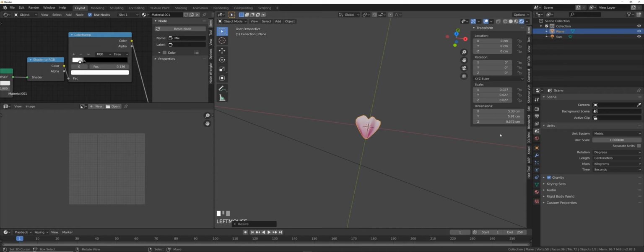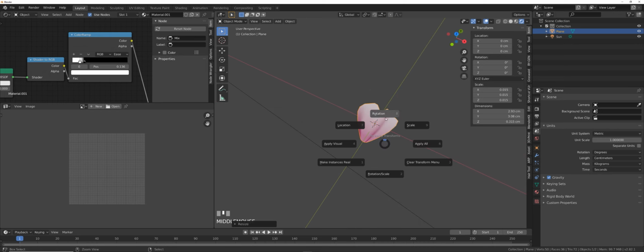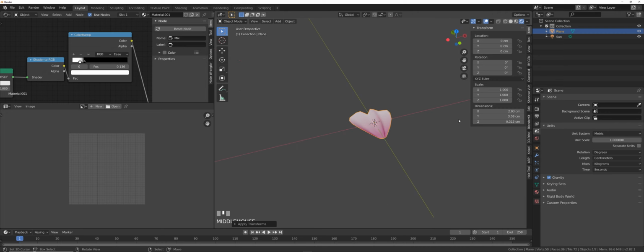Let's scale it down to maximum 3 centimeters or something like that. I think that's about right. And then Control A, rotation scale. For that we apply the rotation to scale, and I think that's a pretty decent looking cherry blossom.